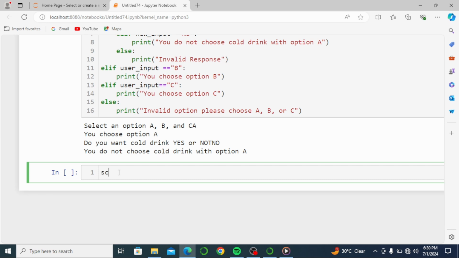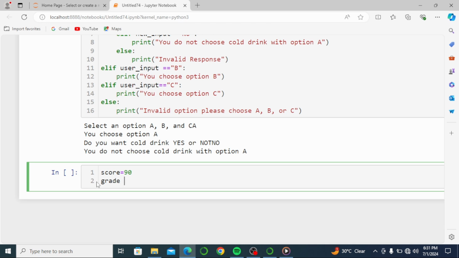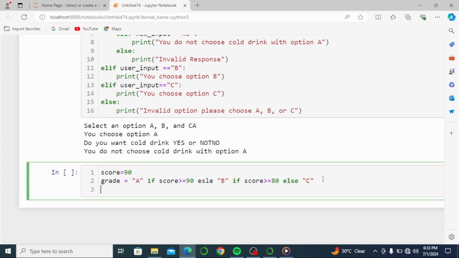We first set a score variable and I am assigning the 90 to a score variable. Then the grade variable is assigned a value based on a score using a one-line if-else statement. Writing the condition in one line: if score is greater than or equal to 90, A is already assigned to the grade. If the first condition isn't met and the score is greater than or equal to 80, B is assigned. If neither of the below condition are met, C is assigned, meaning the score is below 80.